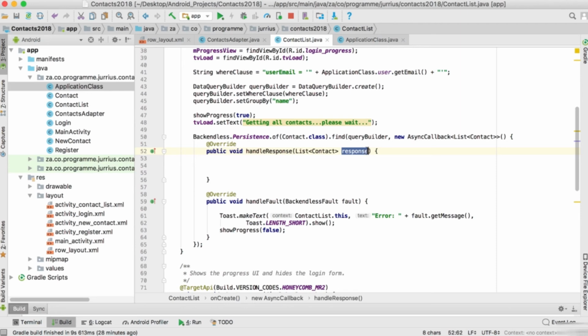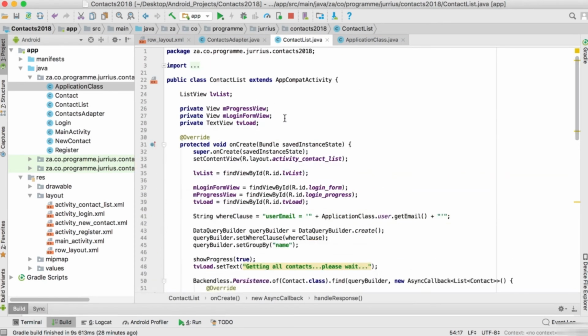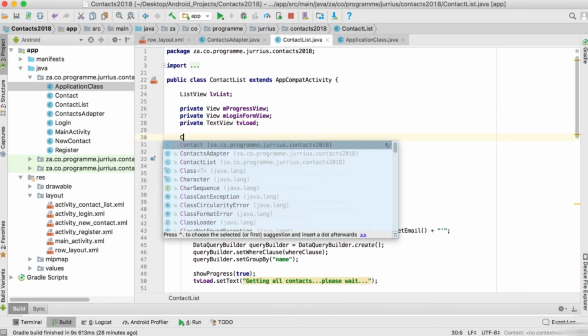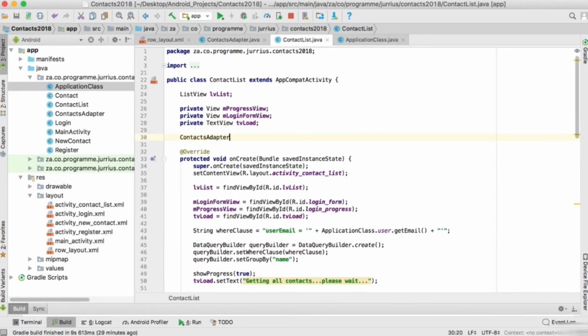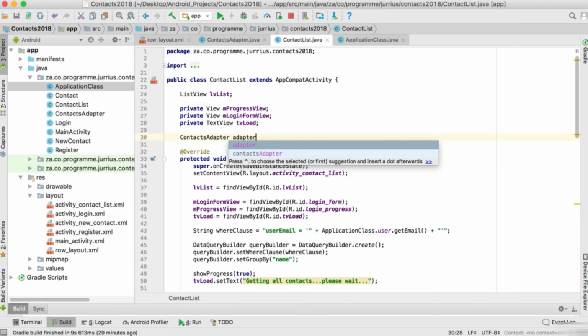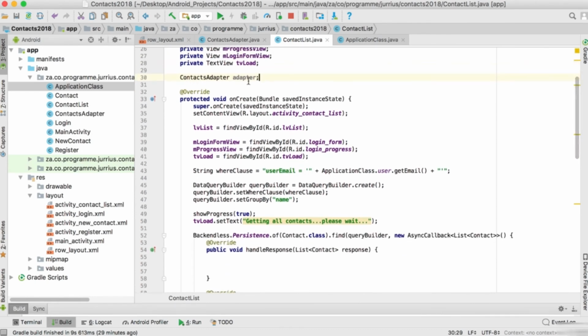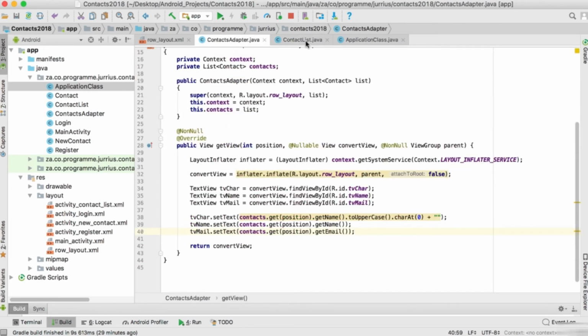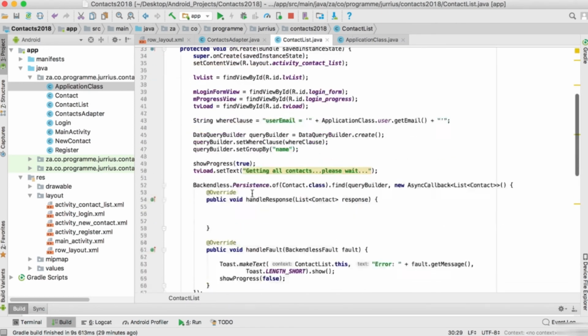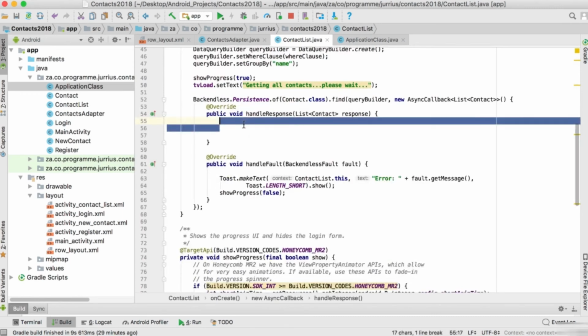This response will be a list of contacts that we can send to our contacts adapter now and set up our data. The easiest way here is to create a variable at the top for your contacts adapter. So I'm going to say contacts adapter, and then we'll set it up in code at the bottom. So have it as a global variable at the top, contacts adapter. You can see it's this class of ours. So it's contacts adapter, go down, and we're going to set it up here.